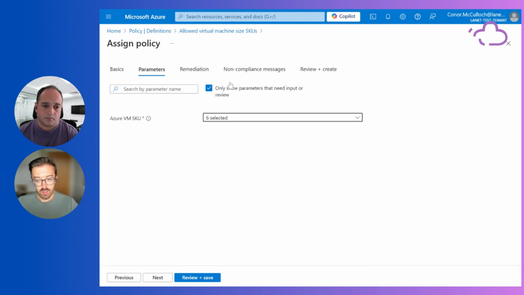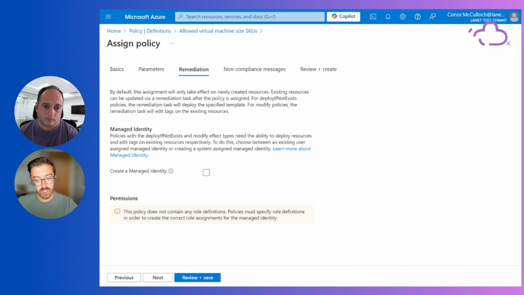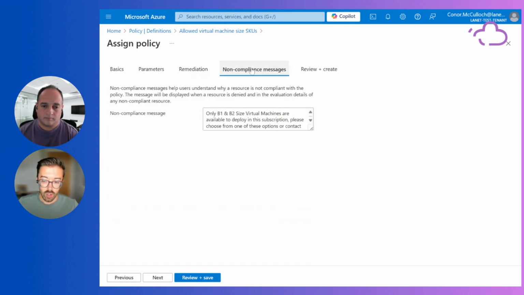Our next tab is remediation. Now, remediation comes in more so when we're talking about our deploy if not exist policies. Because they then go and make changes to your environment, and they'll need an identity with some permissions on it to do that. We'll come back and touch on that more, because this is a deny policy. It doesn't need any permission to deny people from creating stuff, so we don't need to worry about remediations or identities just yet.